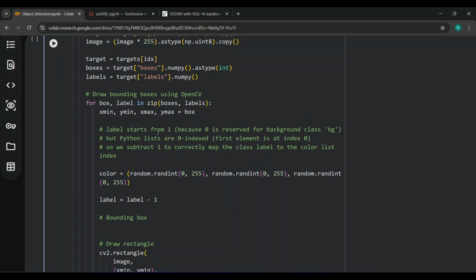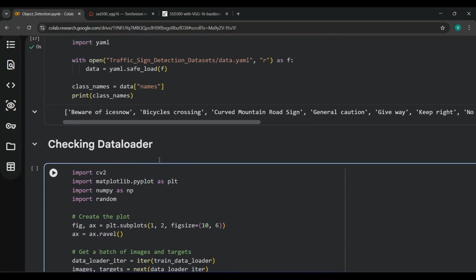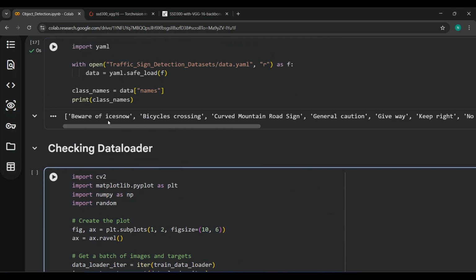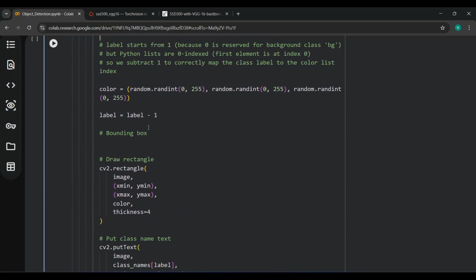See, labels start from 1 because 0 is reserved for the background class. But Python lists are 0 indexed. The first element is at index 0. So we subtract 1 to correctly map the class label to the correct index of the color list. The class name list starts with index 0, so that's why we use label minus 1.